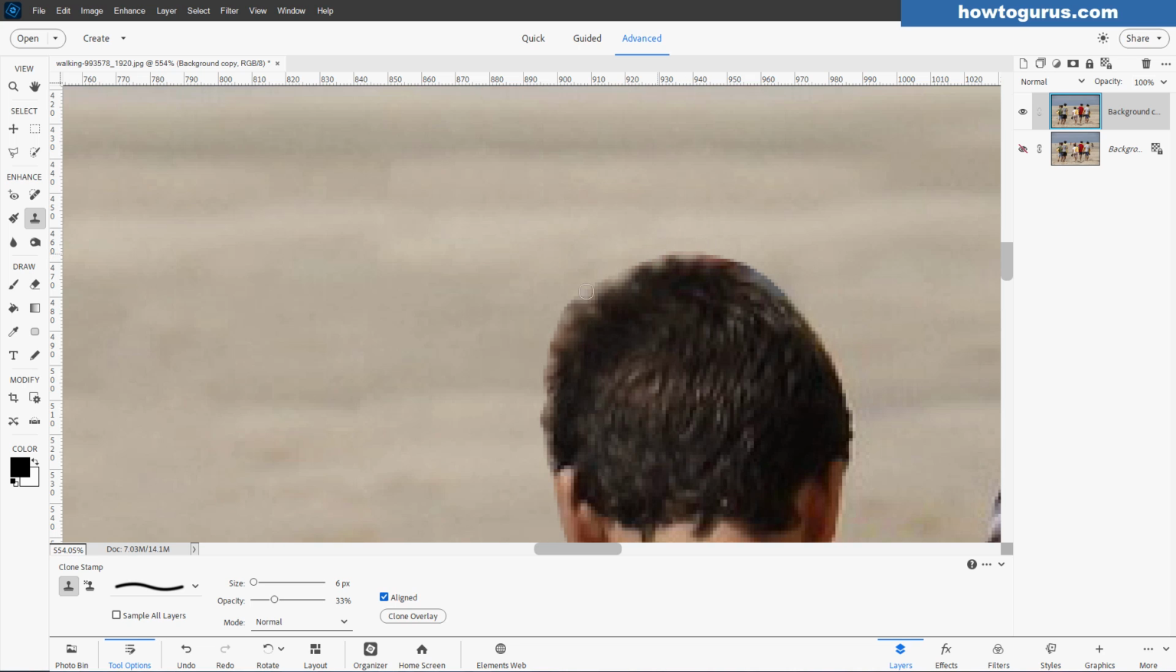So I don't want to have that hard line in there. I just want to break up that line. And since this hair is a little bit messy, we can get away with this. And a bit right over in here maybe. And it's a low opacity, so it takes several clicks to make this work. Let's go to this side this time.